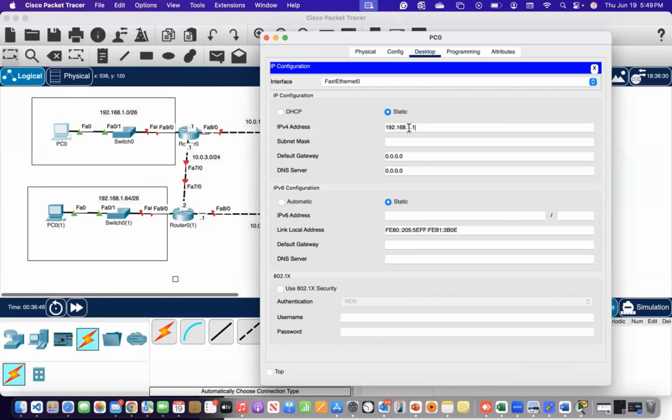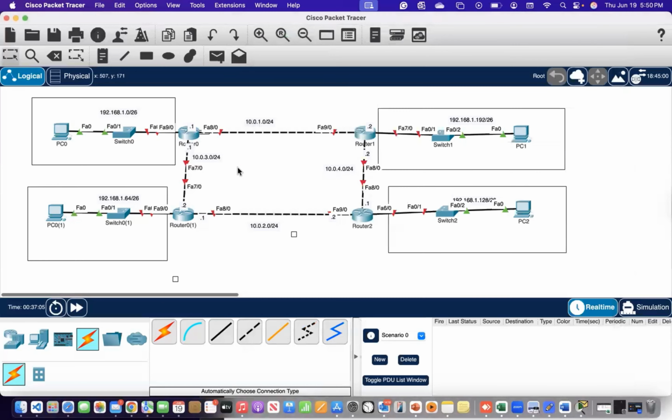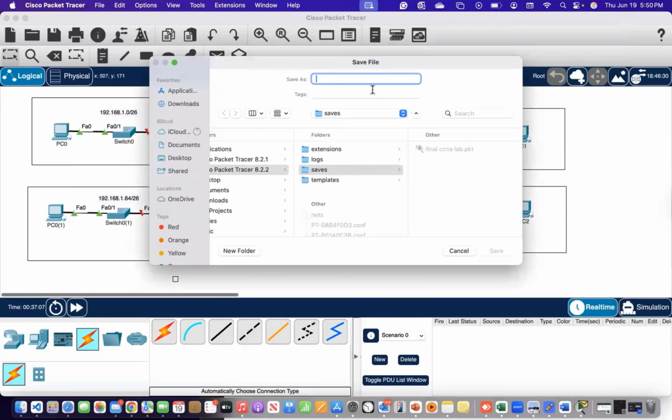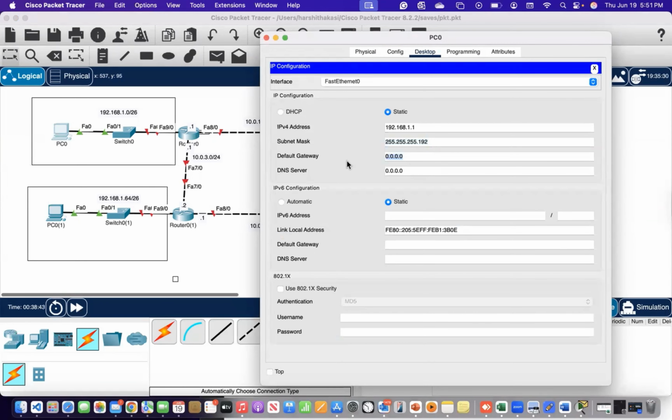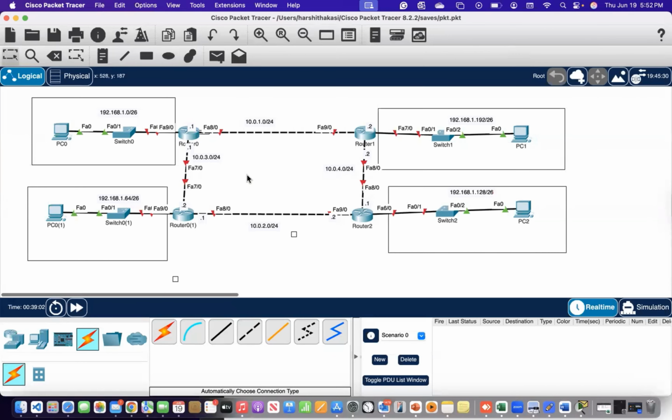192.168.1.1. You can give any number in the range, and the subnet mask is 192. Okay, we'll just give the default gateway. It is nothing but the router's FA9/0 IP address. So let's give it as 192.168.1.50. So here it's done.